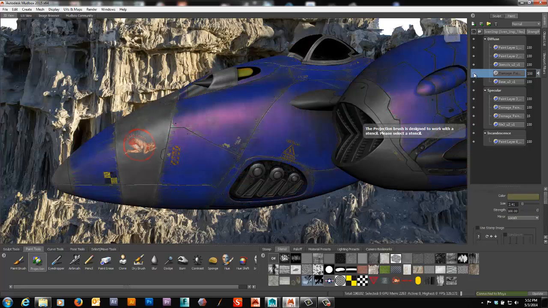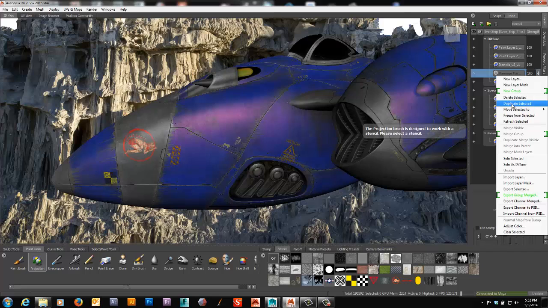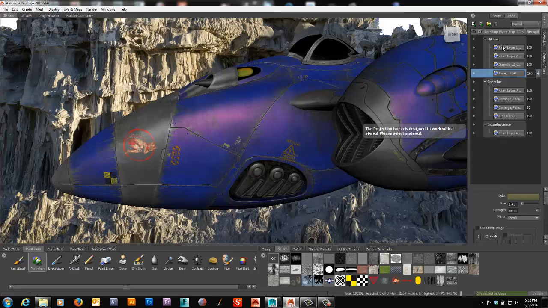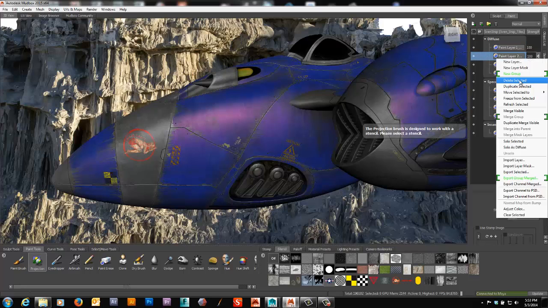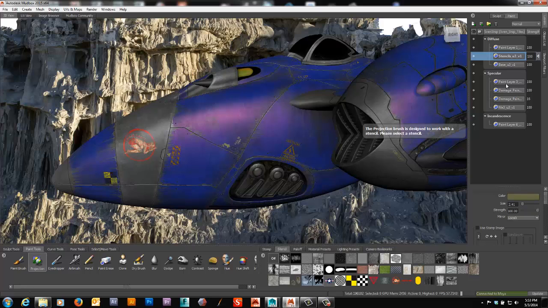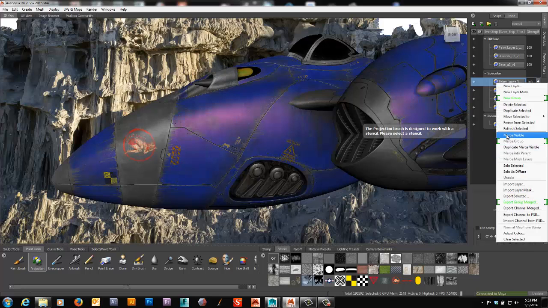So in this case, I have this red layer. I'm going to go ahead and just delete this. We don't really need it. I'm going to go ahead and select the decals. That's fine. We want to keep those. This one we don't need, so we're going to go ahead and delete that as well. And in this case, we have a spec at the very top, and we have this one right here. I'm going to go ahead and delete this too.